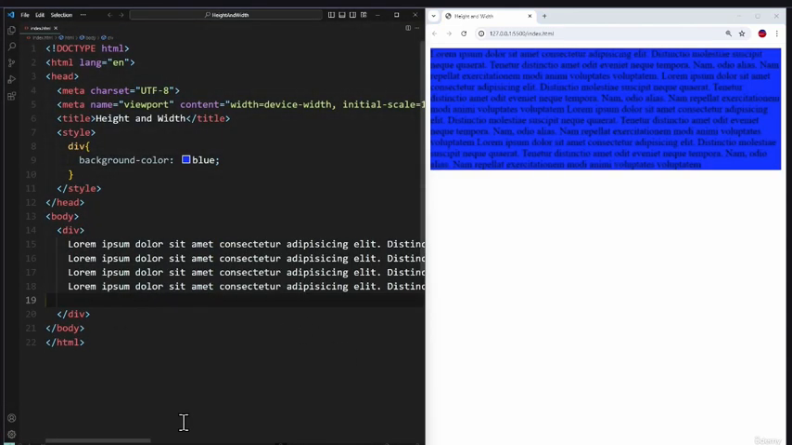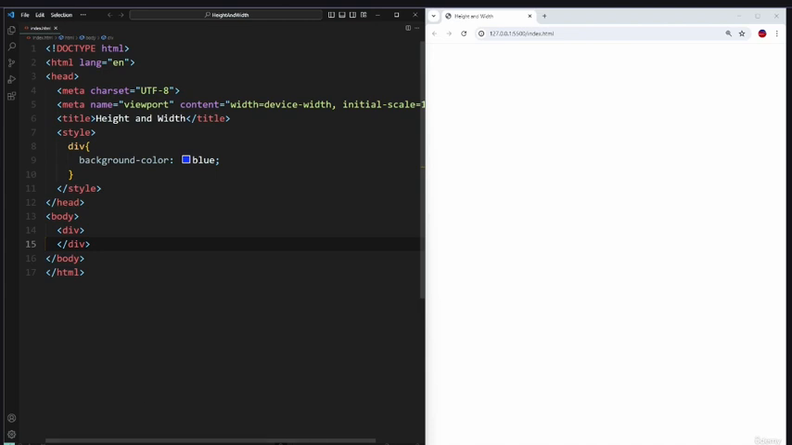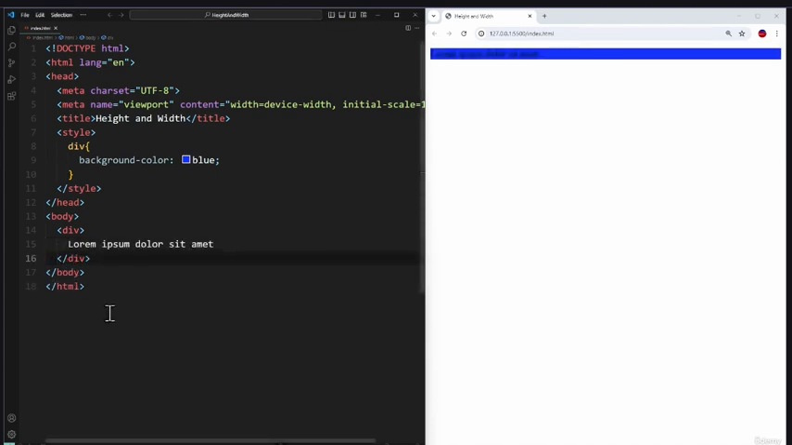For example, if there is a lot of text inside the div, then the height adjusts automatically. Same thing happens if I remove the text. This will make the div invisible. No text content means no height is necessary. But how can we define the size of this div?